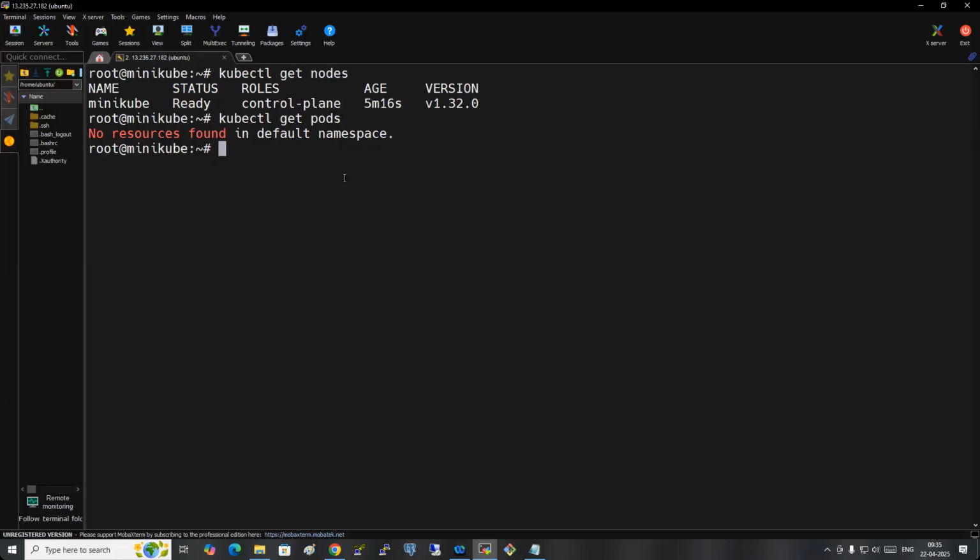So those are imperative commands. But is it good to use the imperative? No. For that reason, let's go for declarative. Declarative means which one we need to use here? Manifest files. So let's go and create our first manifest file.